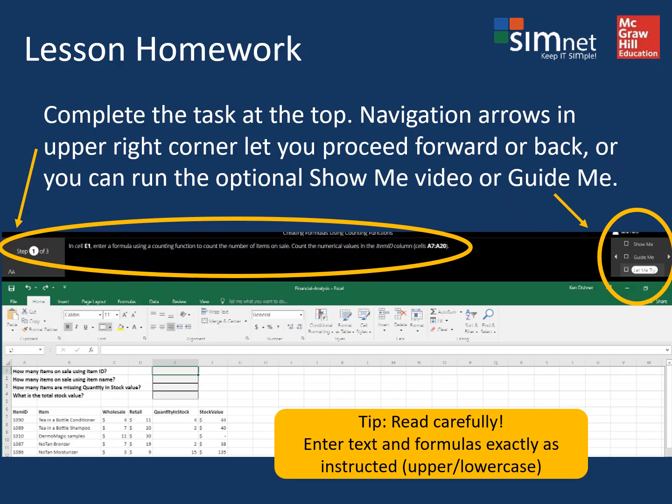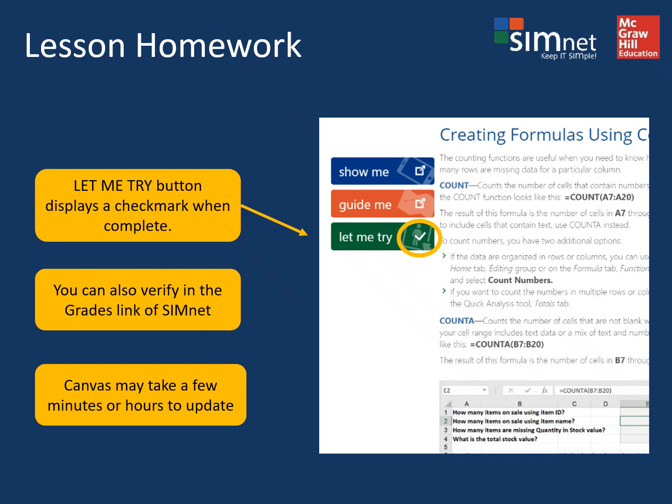This shows where the Let Me Try task is presented at the top of the screen. Read very carefully and make sure that you follow the same typing of uppercase and lowercase as is presented. On the right-hand side, if you get stuck, you can still click the optional Show Me or Guide Me buttons. After completing the task correctly, you're brought back to the page in the ebook and you see the check mark to let you know that you've completed it and earned your point. You can then move on to the next lesson task.